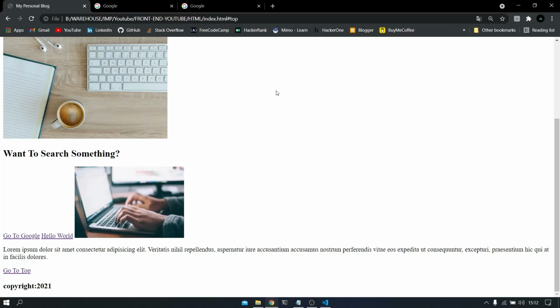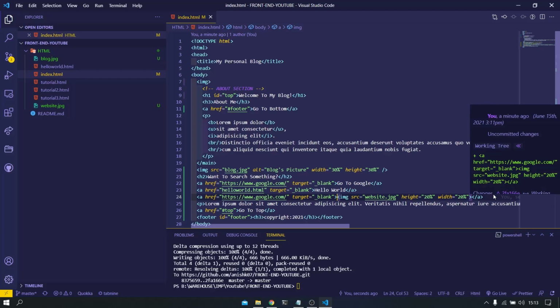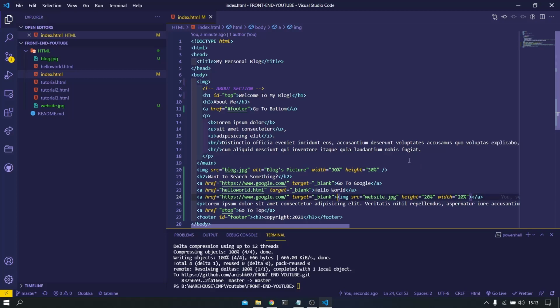So what we have learned so far in this section is how you can create a link, an external link and an internal link, how IDs work in internal links, and in the end we saw how we can use image tag and anchor tag to make image as a clickable link. So hope you understood this. Let's move on and I'll see you in the next section.